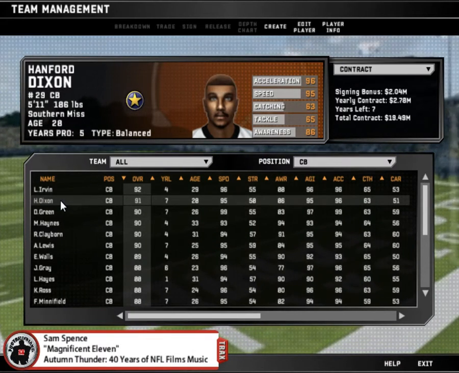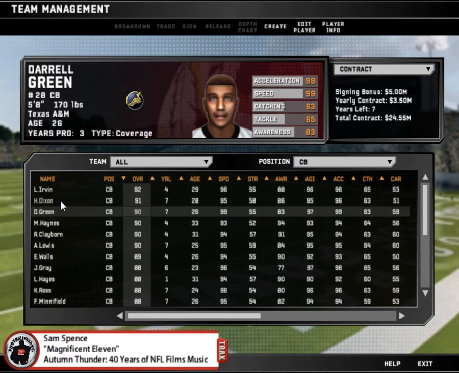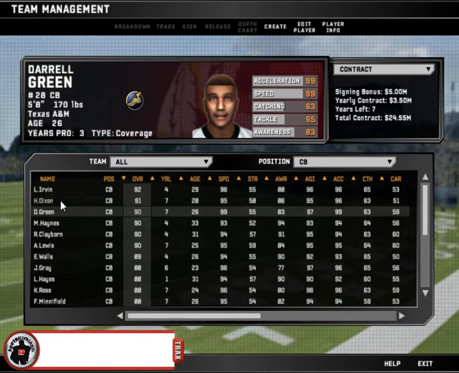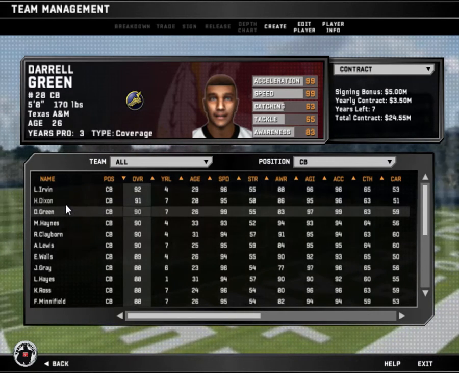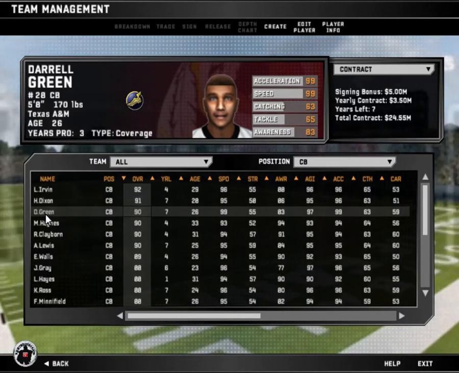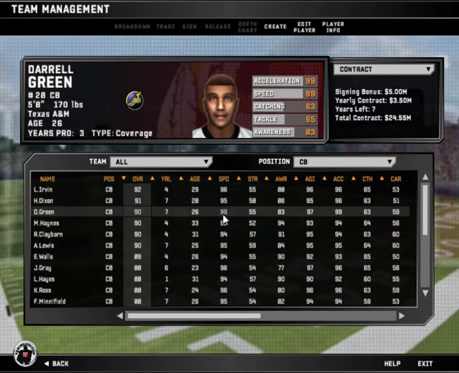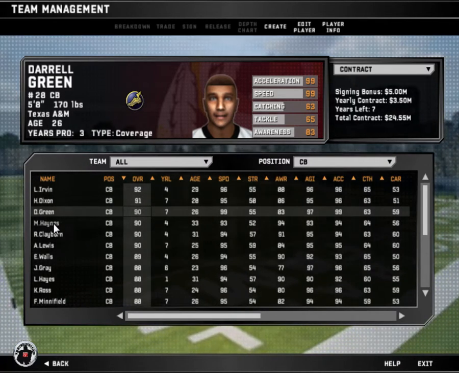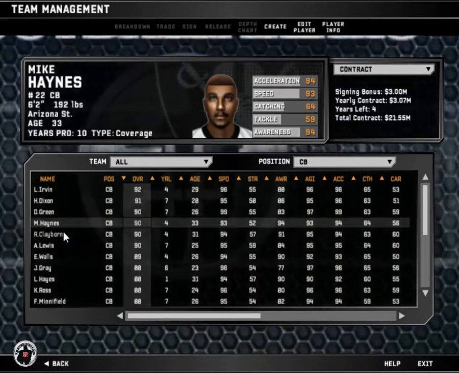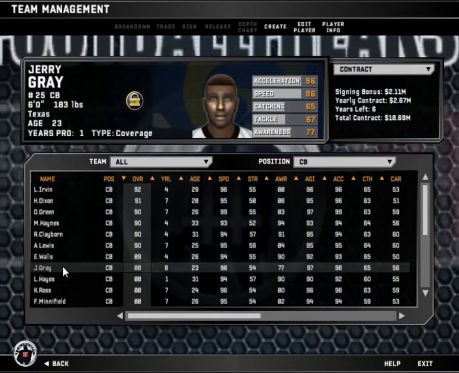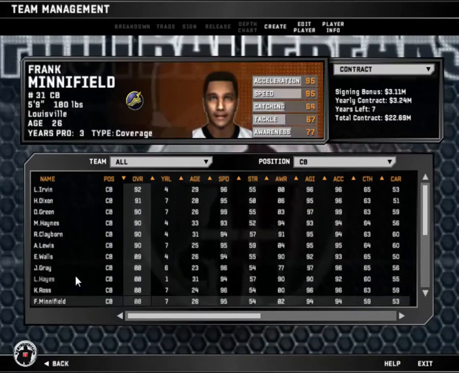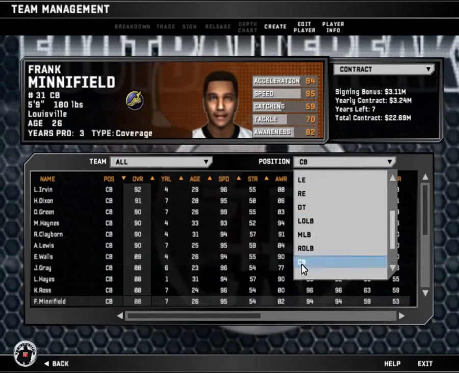A lot of family members liked the Browns during that day, so I did have to listen, and I knew all the Browns players. Darrell Green, just a pure great, known for his speed. See 99 over here, probably the fastest man in the game. Mike Haynes, you get down here, Everson Walls, Jerry Gray, locked down here. Get Frank Minifield down there.